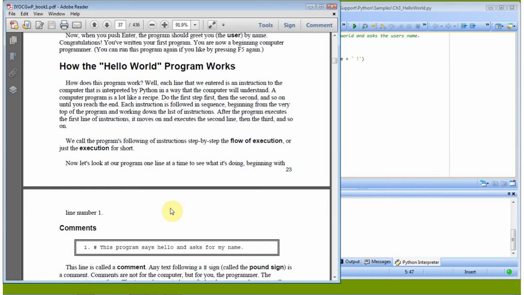Each instruction is followed in sequence, beginning with the very top of the program and working down a list of instructions. After the program executes the first line of instructions, it moves on and executes the second line, then the third, and so on. We call the program's following of instructions step by step the flow of execution, or just the execution for short. Now let's look at our program one line at a time to see what it's doing, beginning with line number 1.